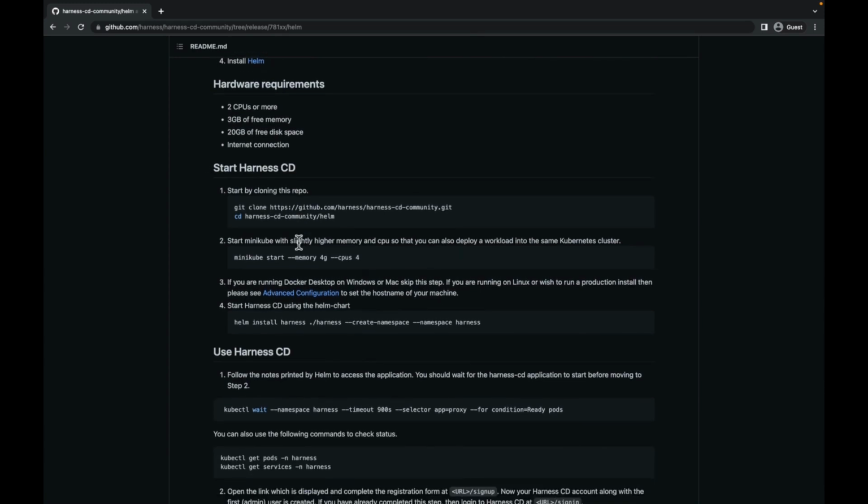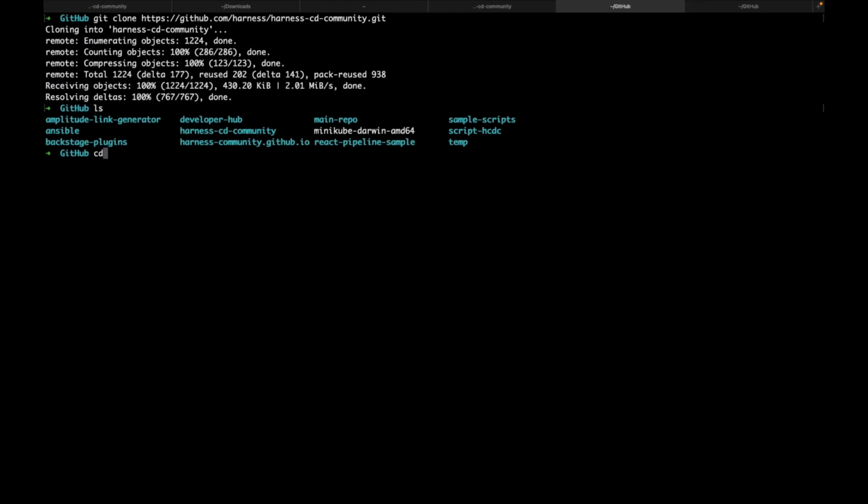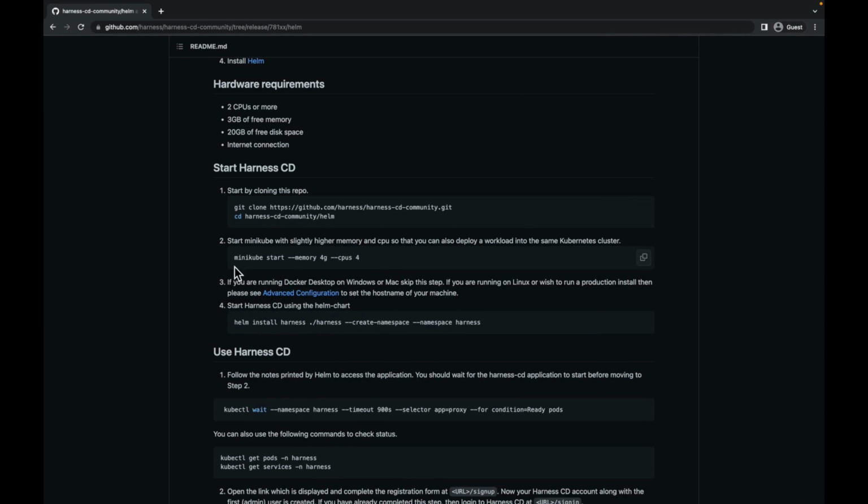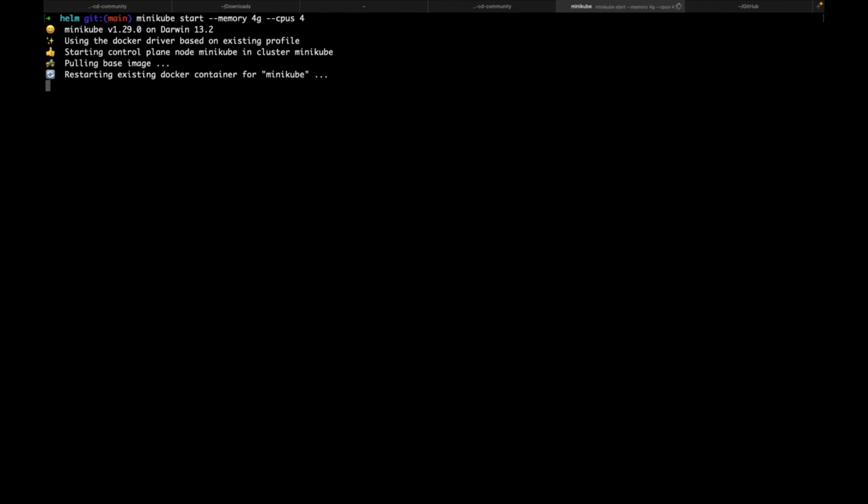Now, since we have cloned the repo, let's cd into the Helm folder. We are in the Helm folder. Let's check for any further instructions which are there. We are on step 2. Here, let's start Minikube with 4 gigs of memory and 4 CPUs. Let's wait for Minikube to start.